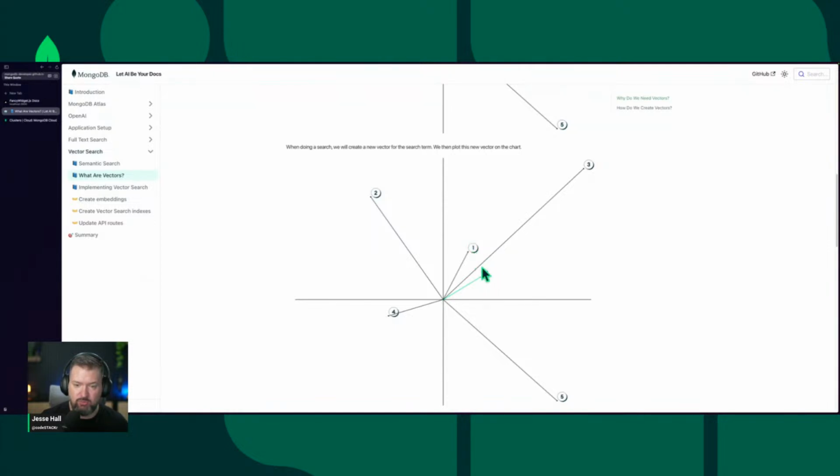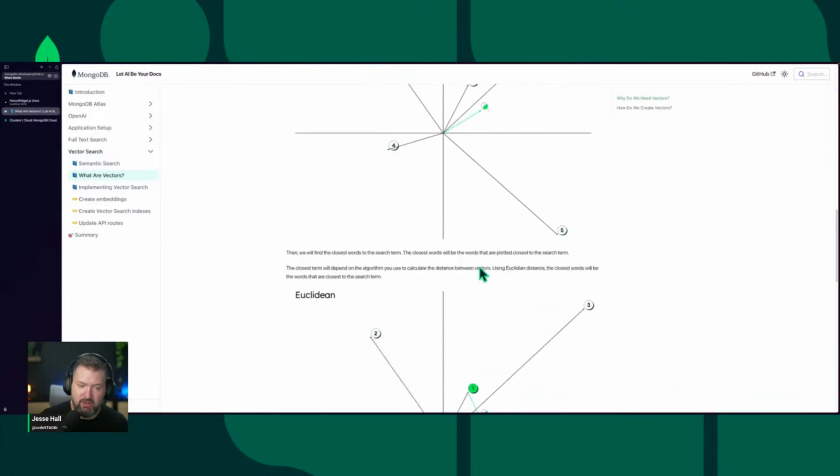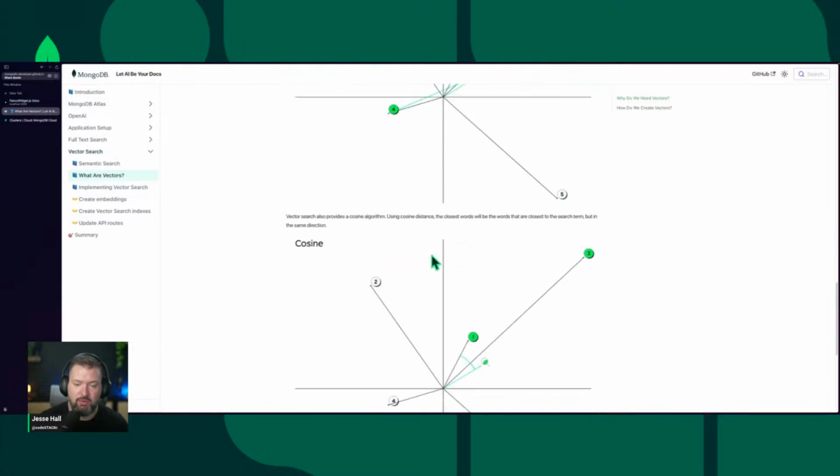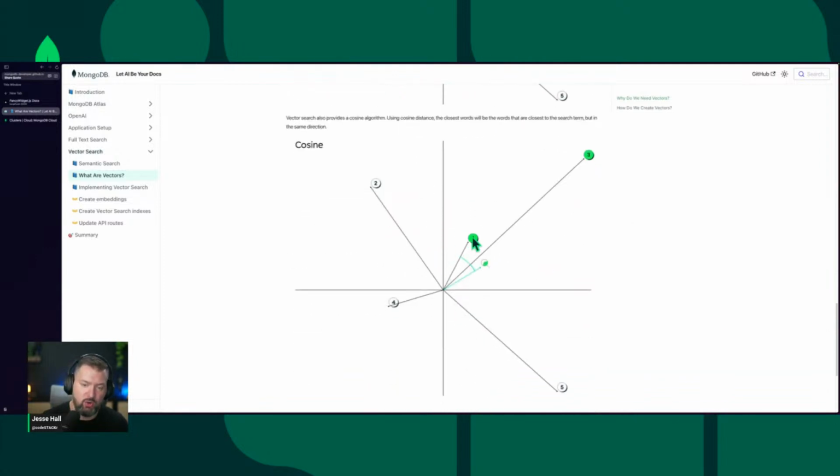So the closest thing would be 1 here, right? But there's different ways of searching. There's Euclidean, which searches the closest ones. So it will actually go down into this vector down here. So 1 and 4 would be the closest. But cosine is a little different because it won't go back or down. It will only go up and to the right. So we got 1 and 3 if we used cosine search.